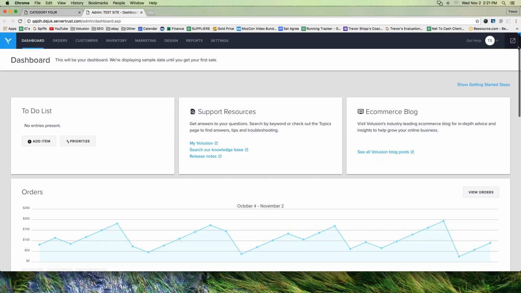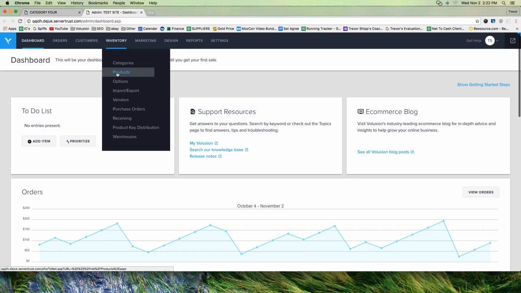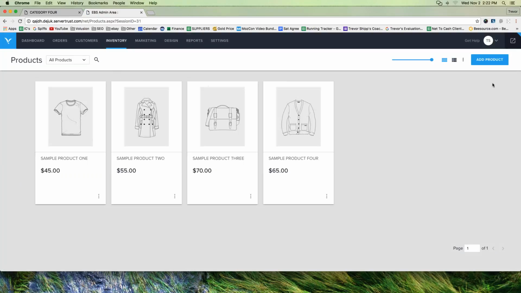Like you see the main menu here. So we're inside our dashboard right here, but you're going to see these other main menu items. So here's orders, you've got customers, inventory, marketing, design, reports, and settings. This is your dashboard. This is where all the magic happens, okay? If I want to go add a product, for example, I just go to inventory and I select products. And I can go up to the top right-hand side of my screen right here, and I can click the Add Product button pretty easily.